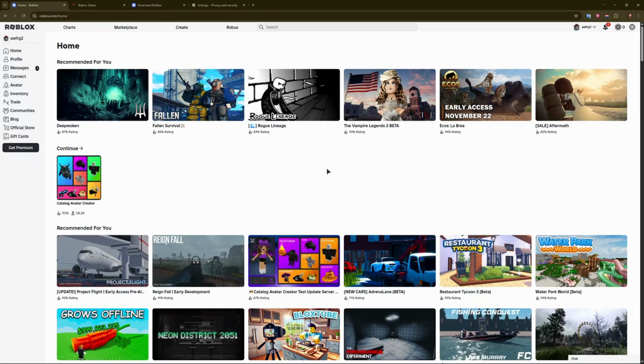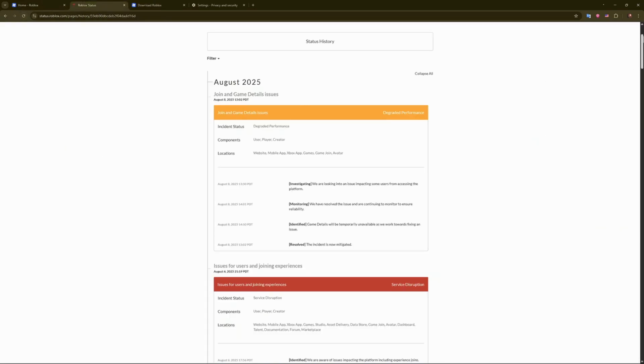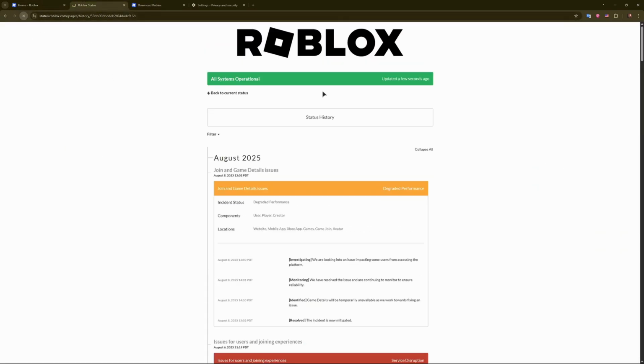And lastly guys, you can also check the Roblox server status. So for example, just go up here and refresh the page, and you should see this green block over here. If it's green, all good. Move to the next fix.